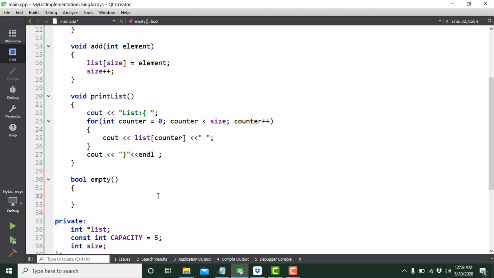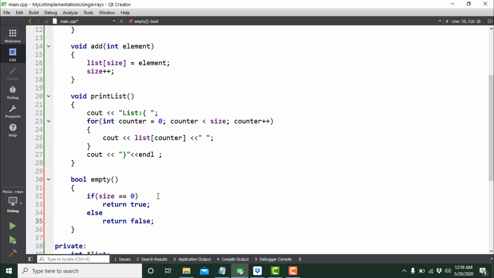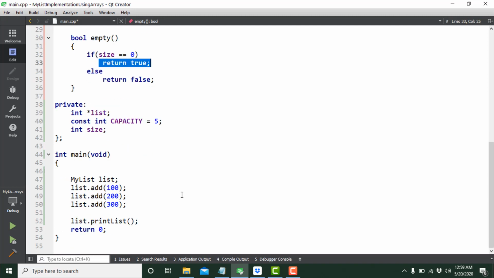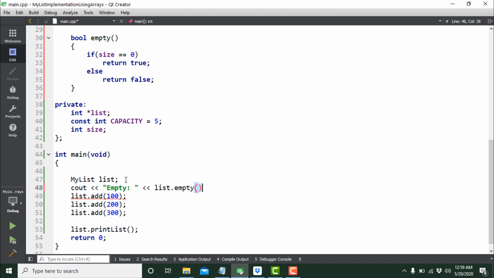Otherwise, I could have done something like this: if size equals 0, then return true, else return false. And because these are single statements, I don't need the curly brackets. So let's check this. Before I add anything to my list, I want to see if the list is empty. So I'm going to say cout empty, and I'm going to call list.empty. It's going to return 1 for true and 0 for false. But I want to see the value true or false if the list is empty.